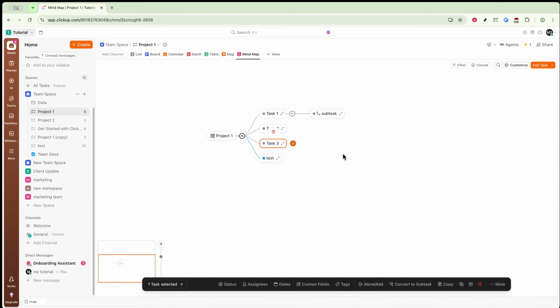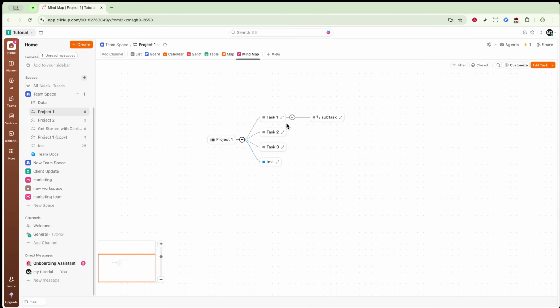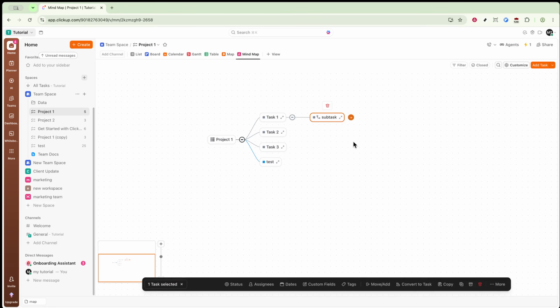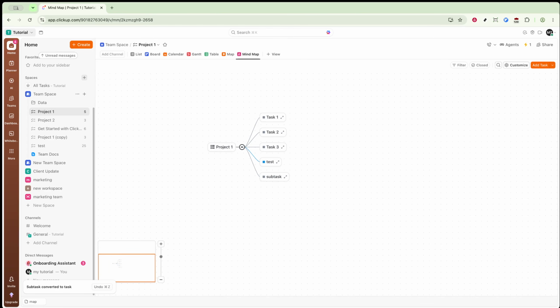Finally, use this visual layout to your advantage. The mind map is perfect for identifying task dependencies, setting priorities, and understanding your overall project structure. With this clear visual perspective, you'll be better equipped to manage your workload and keep your projects on track. And that's it. You've now learned how to use the mind map view in ClickUp to organize and visualize your tasks.